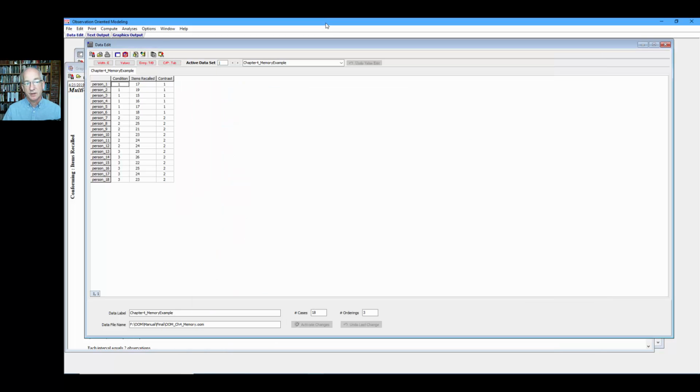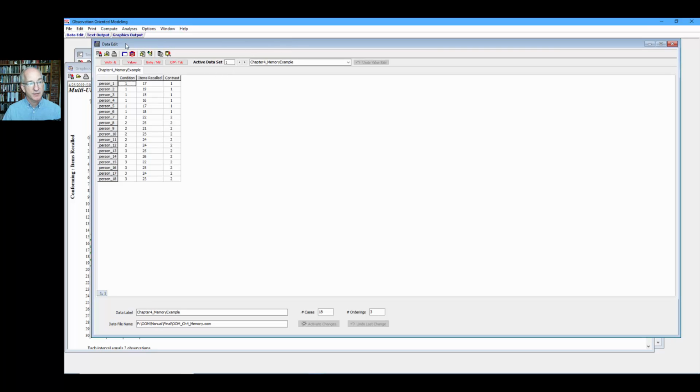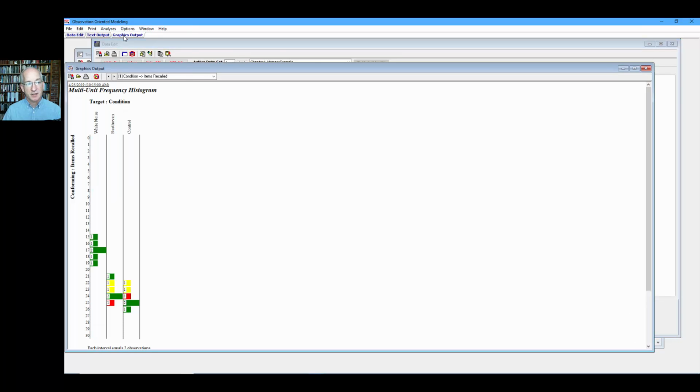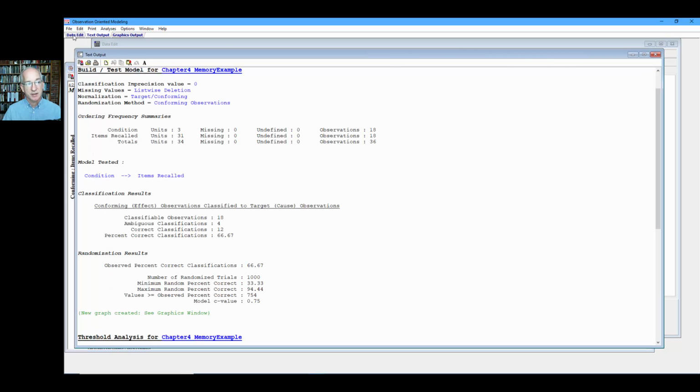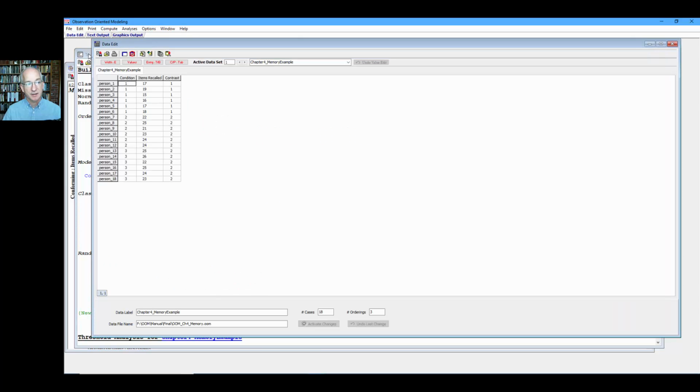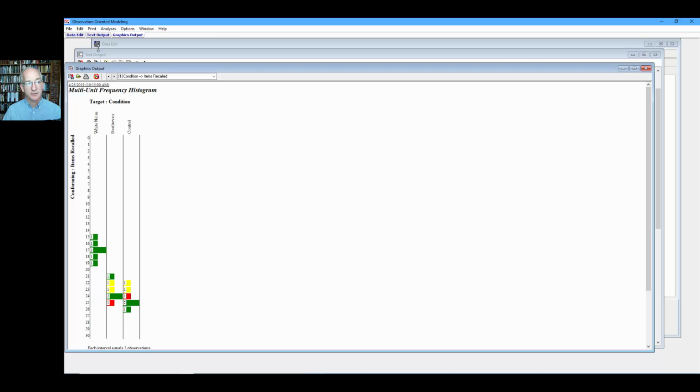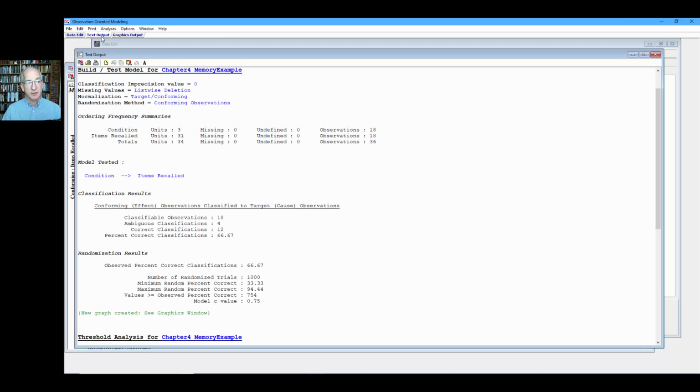Now with regard to the program itself, as a quick overview, it's a typical Windows program. So we have three child windows. We have this data edit window, we have a graphics output window, and we have a text output window. Notice that I'm navigating between the three windows just using these tabs. You can also just select the window itself to bring it to the front. Now the text output window will contain all of the text output from the various analyses. So you can see here we have various numerical summaries. We have something called a percent correct classification index. We'll talk about that quite a bit in this class, and so forth.